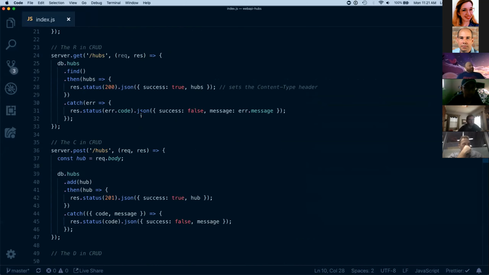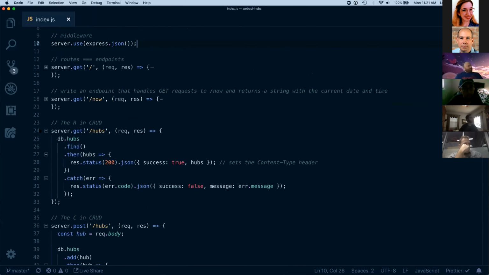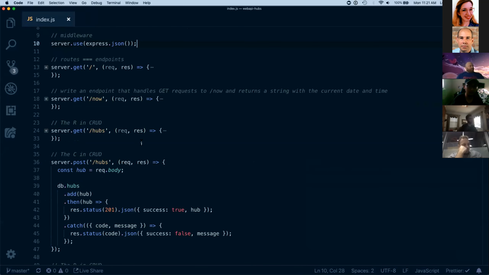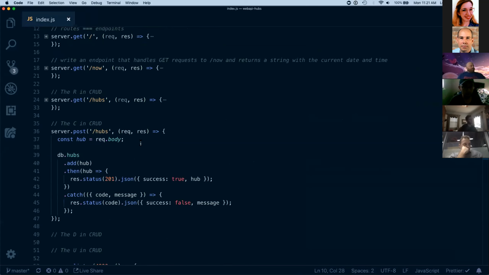So to get this to work, let's do a quick recap before you go and implement it. To make this work, we wrote a post endpoint to hubs. We grabbed the information from the body, which happens to be JSON, and then we call add, passing the hub in our DB library. And then, of course, we handle the success and the error.